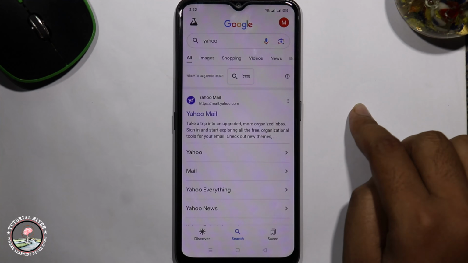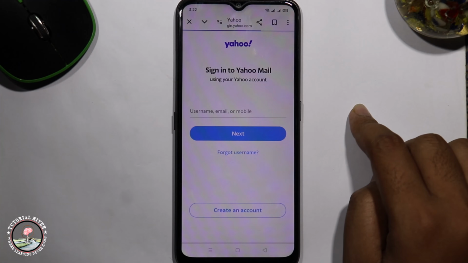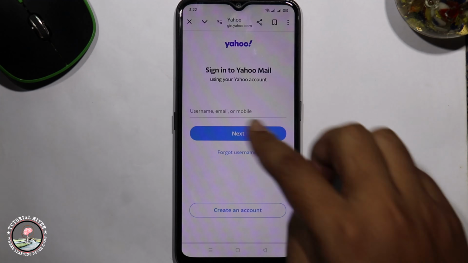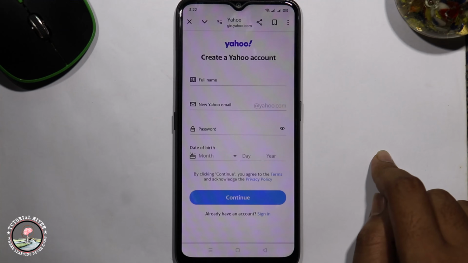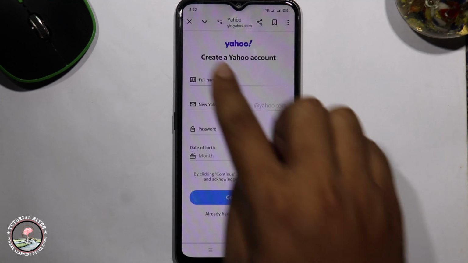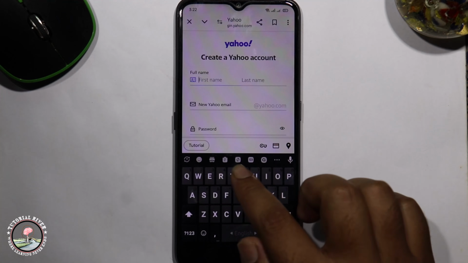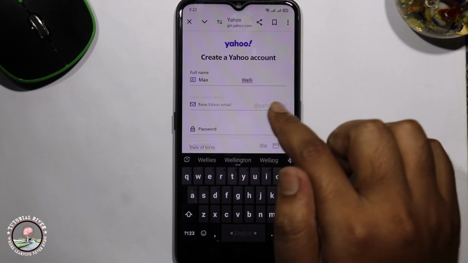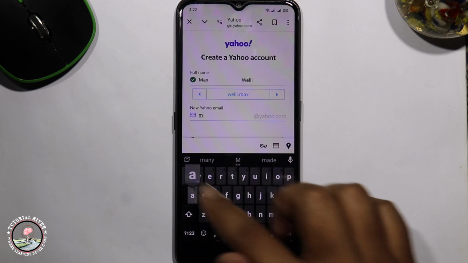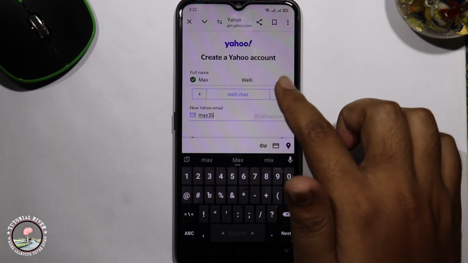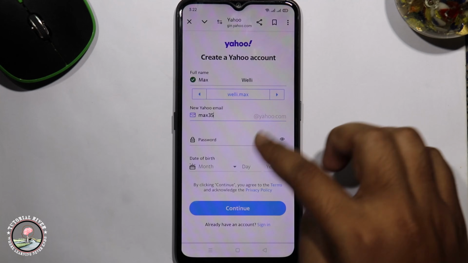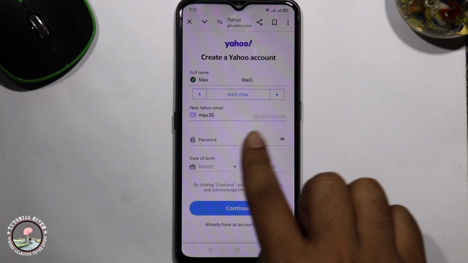Click on create an account. Type here your name, first name and last name. Type here your strong password.